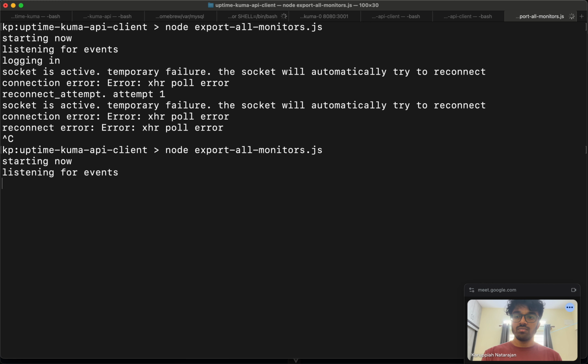So it just says listening for events. Interesting. Cool. Okay, so I'm just gonna go ahead and see if I can actually find out the root cause. Just a moment.